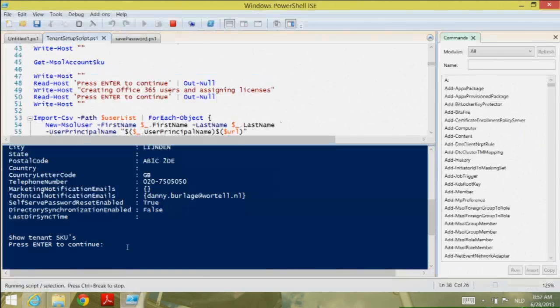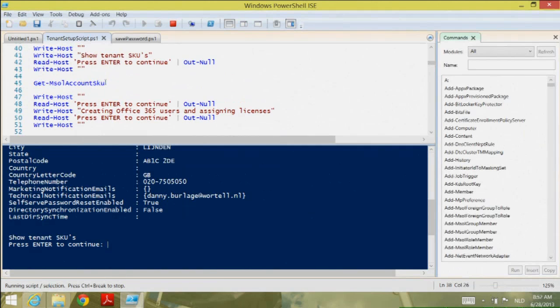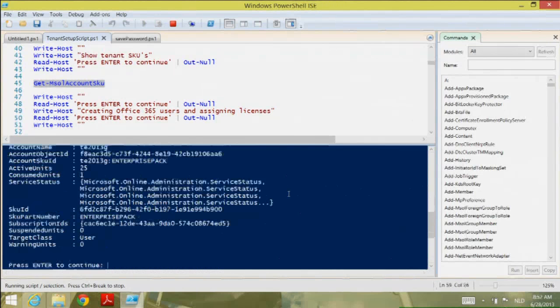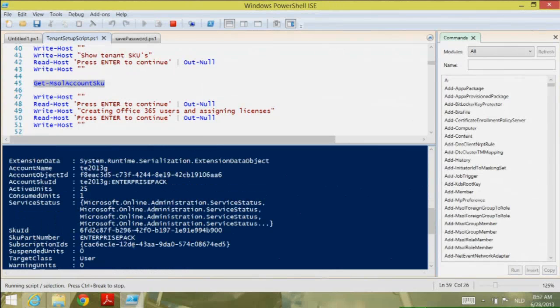So if I run the script, here it is. The get MSOL account SKU is the operation which I will use to get the licenses. If I'll run the script, here it is. I'll get all the details regarding the environment. In this case, the account name is C2013G. I'll see the GUID, which I will need if I want to run specific operations from, for instance, a partner ID. And I'll see the active units and the consumed units. So the active units in this case are 25, and the consumed unit, of course, is just 1.